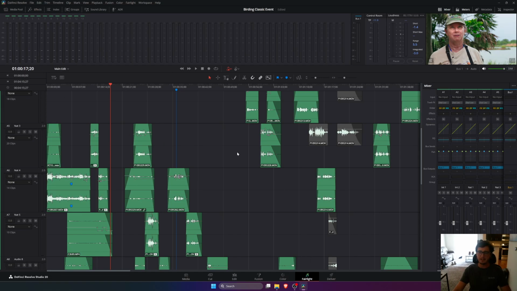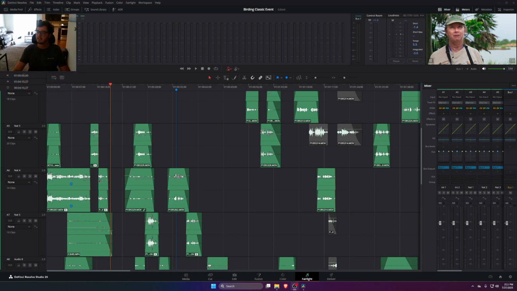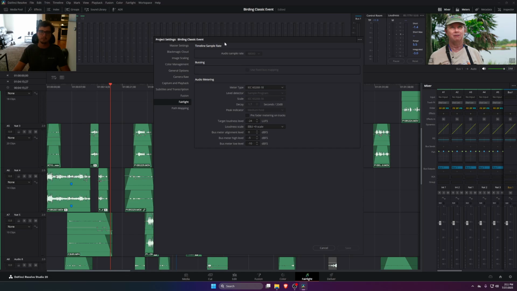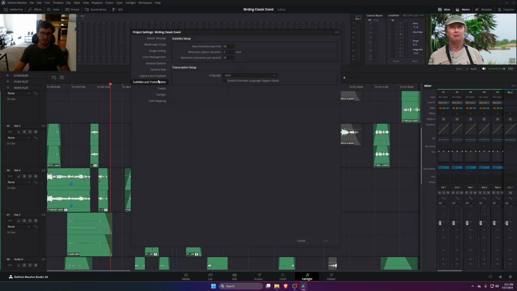And then we know we need to go to our project settings window. So it's this little gear icon on the bottom right, which my camera's blocking here. So I'm going to move my camera up here. There we go. So this little gear icon down here, you can see, we're going to click that. It's going to open up this window. And in here we want to make sure we have Fairlight selected. So you have different options here. We want to make sure we click Fairlight and then go to our audio metering section.